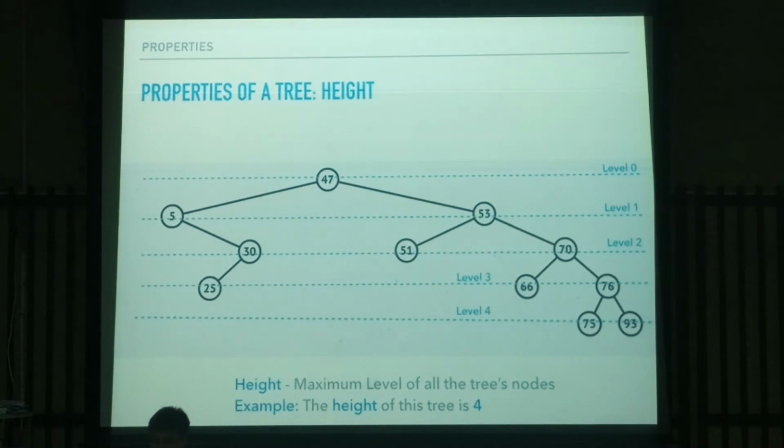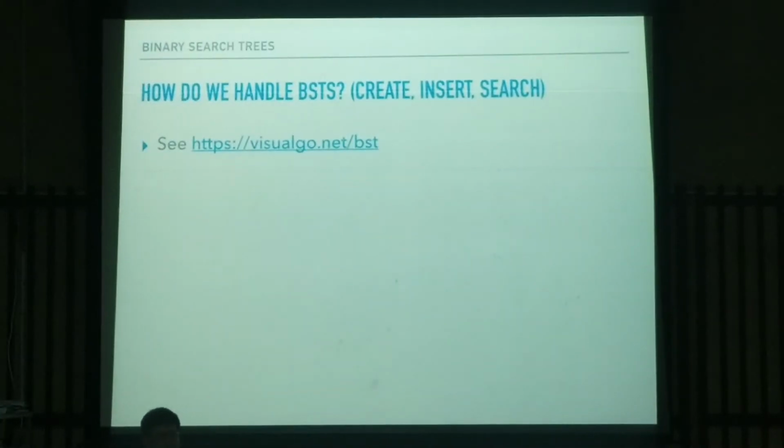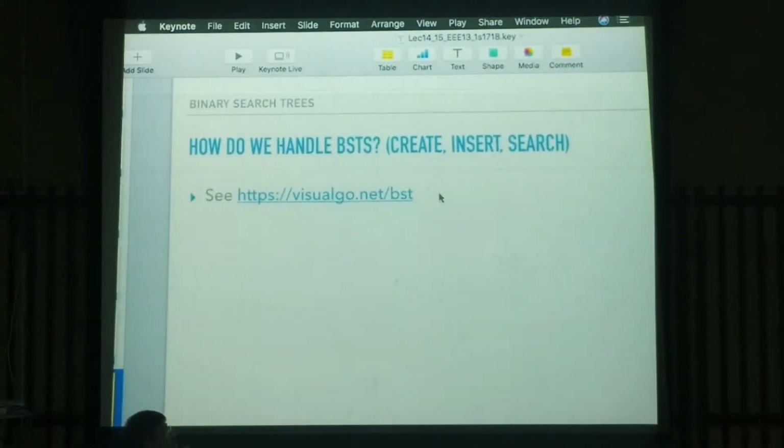Ngayon, how do we create or how do we handle itong mga binary search trees na to? So, to present this, I'd like to use a website called Visualgo. Kasi dito sa website na to, interactive yung pag-create niya ng mga trees and animated pa siya. So I'll make use of this site.